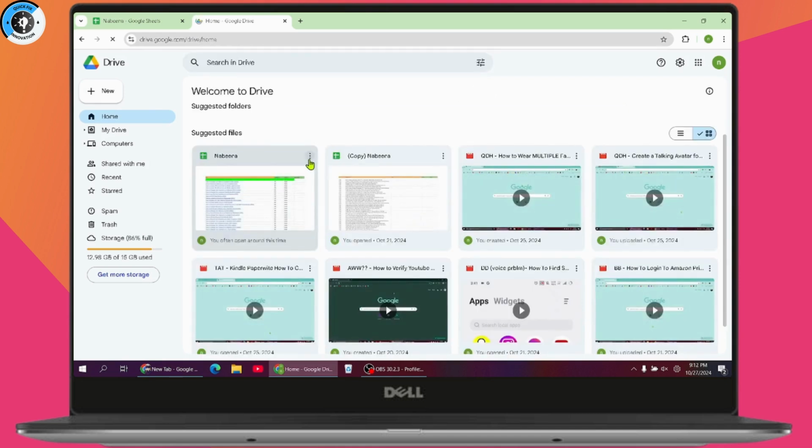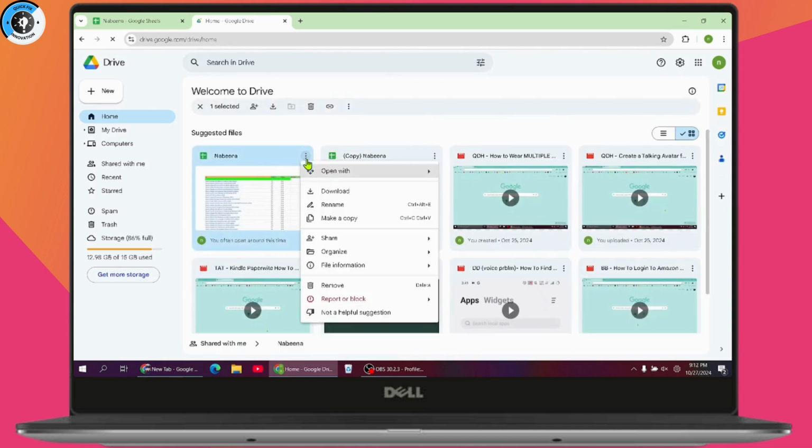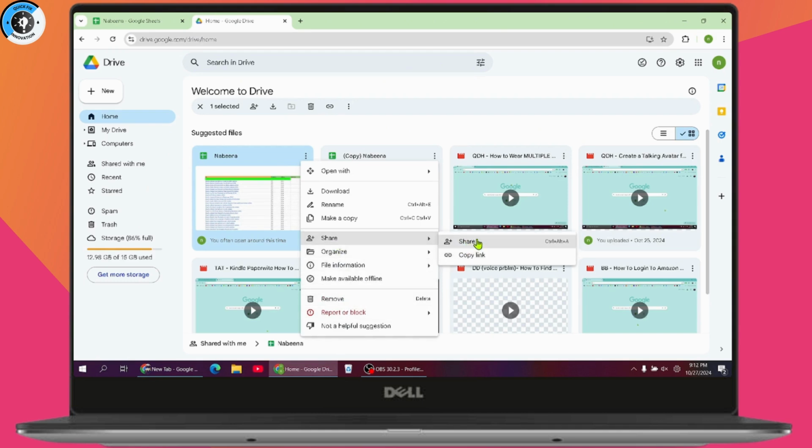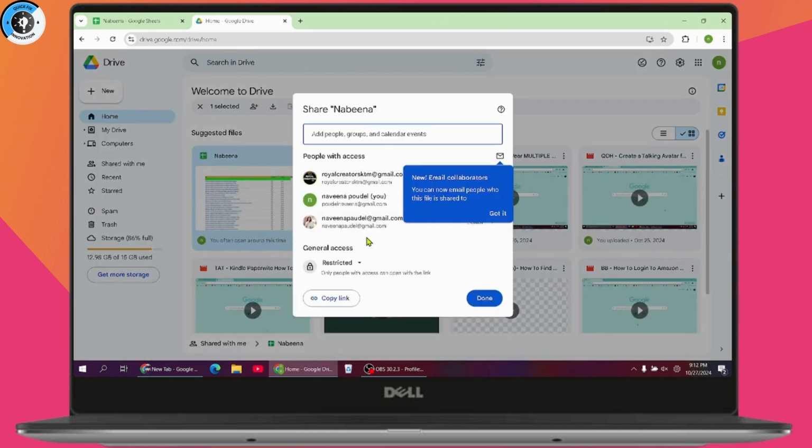Once you have your sheets, now you just need to simply right click on it, and then you can go with the share option. You can choose copy link or share, and here you will have this kind of interface. Here you just need to simply add people or groups from here.